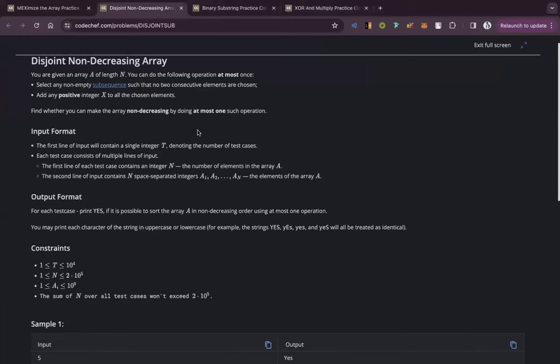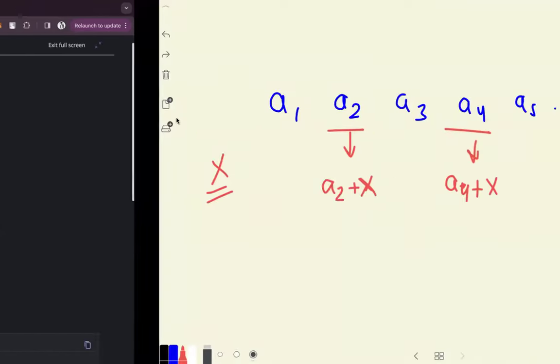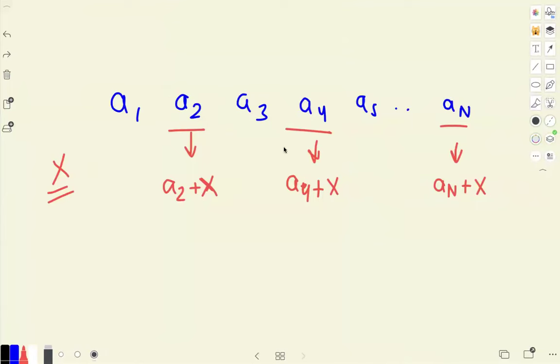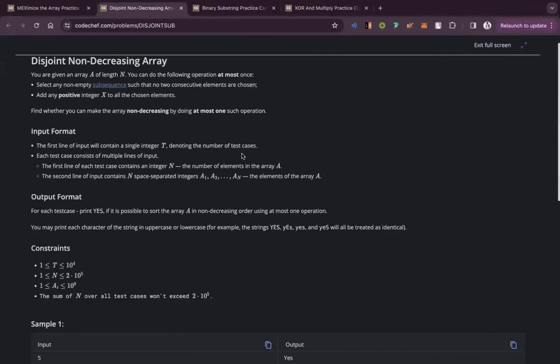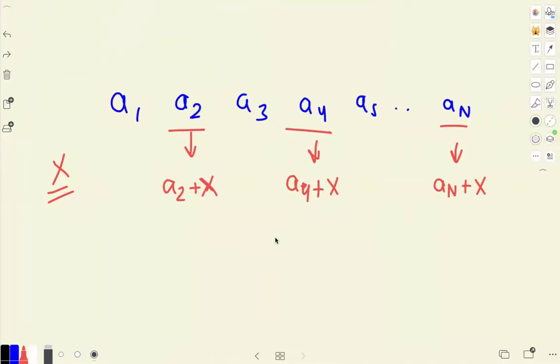Now, what do we have to achieve finally? We have to make the array non-decreasing in order. So what do you mean by non-decreasing? One thing is increasing, one thing is non-decreasing. Both can be a bit confusing. Non-decreasing here means that the equality also holds. So if I say non-decreasing, that means every A[i] is less than or equal to A[i+1] for all i from 0 to N minus 2.